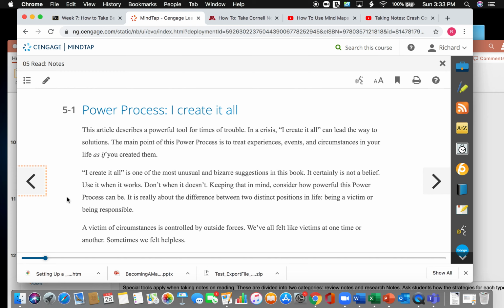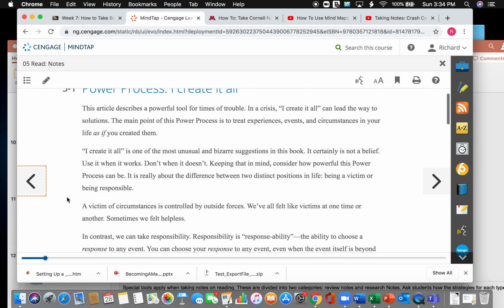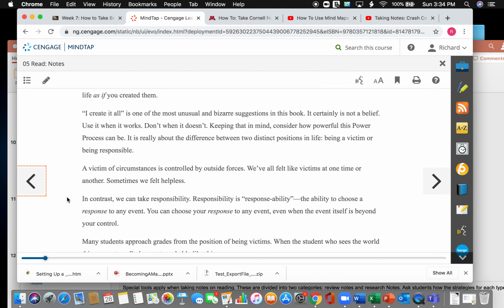The main point of this power process is to treat experiences, events, and circumstances in your life as if you created them. "I created all" is one of the most unusual and bizarre suggestions in this book. It certainly is not a belief. Use it when it works, don't when it doesn't. Keep that in mind. Consider how powerful this power process can be.